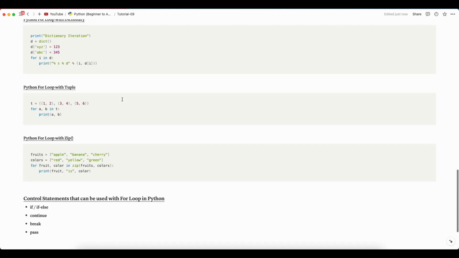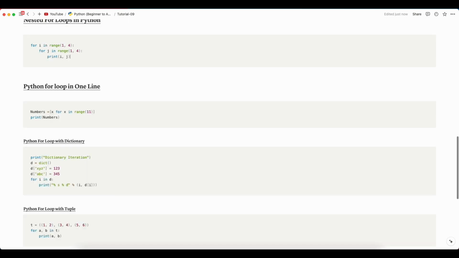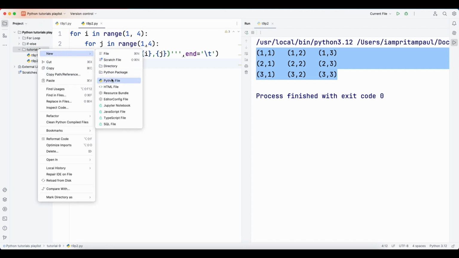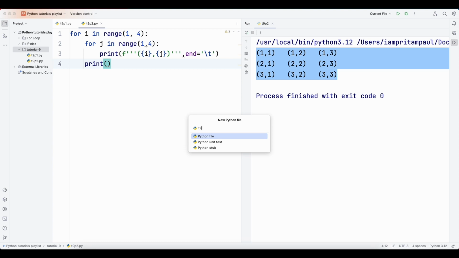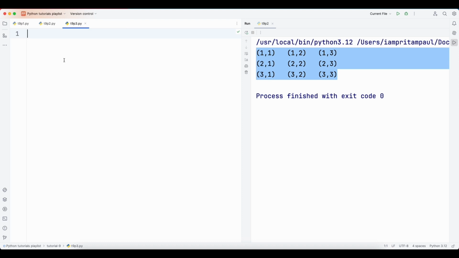Okay, now the control statements that can be used inside a Python for loop are, for example, if, else, continue, break, and pass. Now let me explain all of them. For example, here s equal to a b c d e f g h i j k l m n o p, for example.